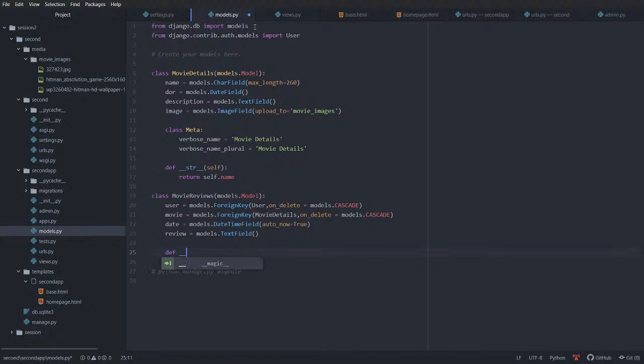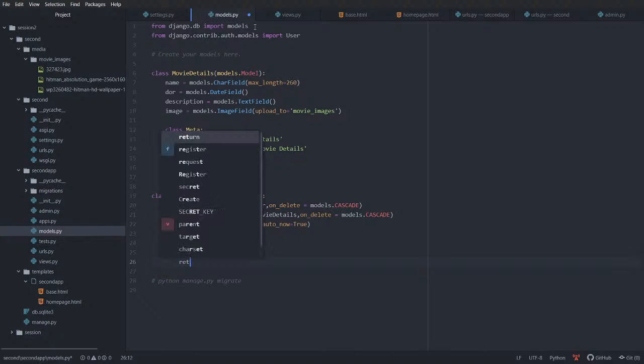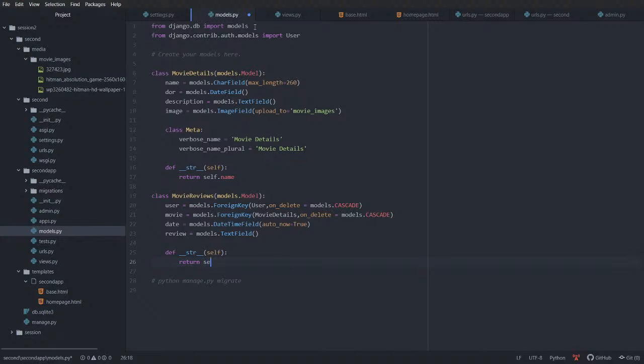Define __str__(self): return self.name. And also I need verbose name, because otherwise it will show me a double S. So I'll just copy, Control C, Control V.